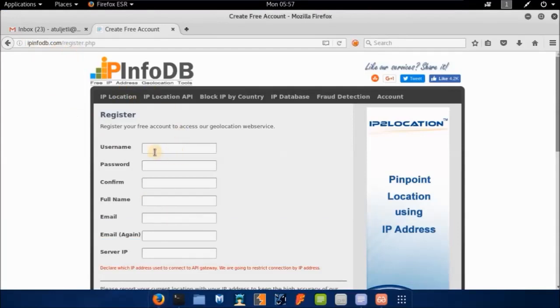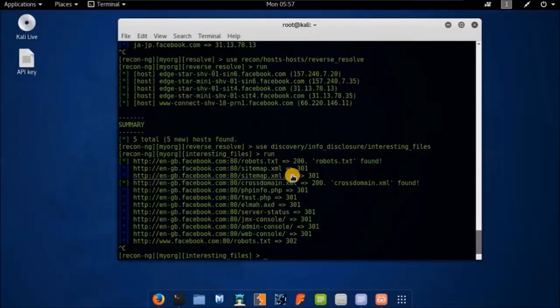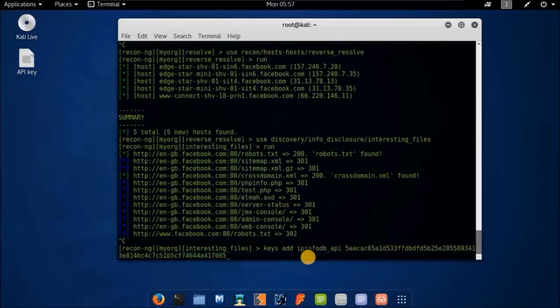ipinfodb.com. Here you can register yourself, as I have registered mine. After registration it will provide you an API key. You need to add the API key here, which the Recon-ng tool supports. So I'm adding my API keys in the Recon-ng tool with the commands, and after that we will put in this, my API key.